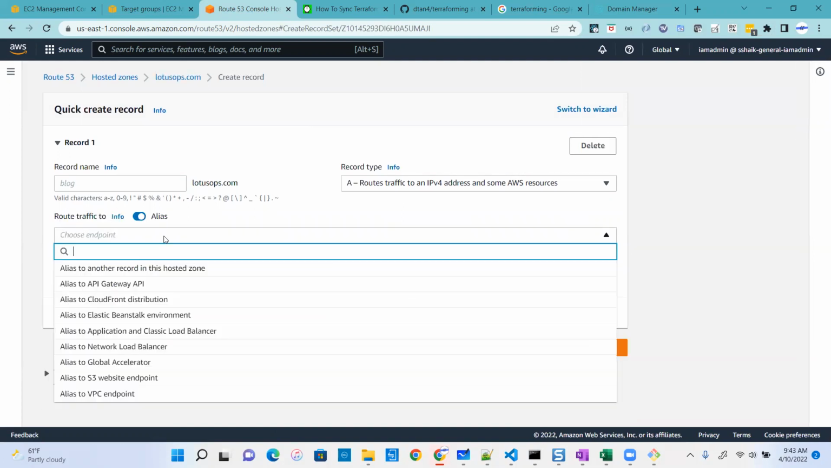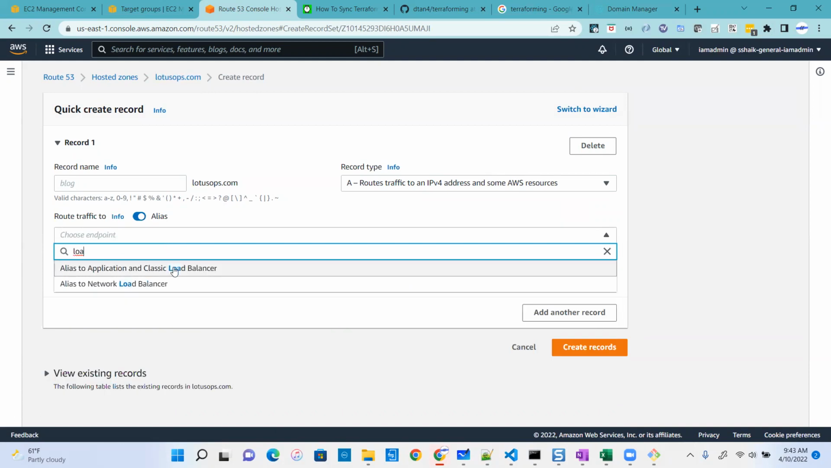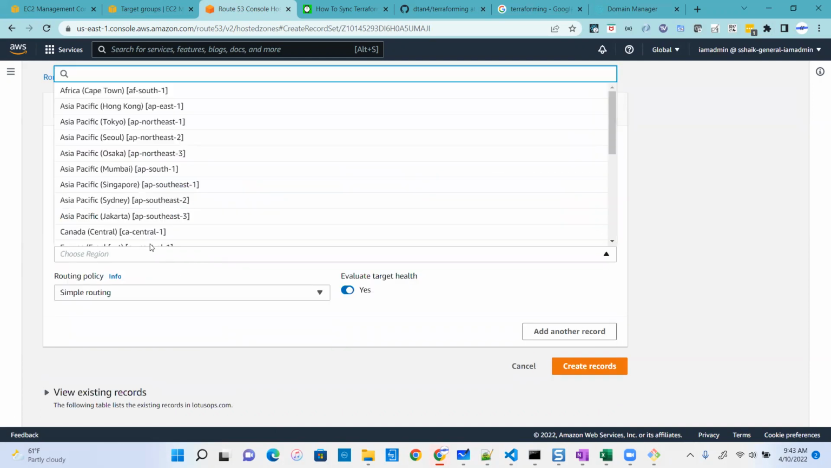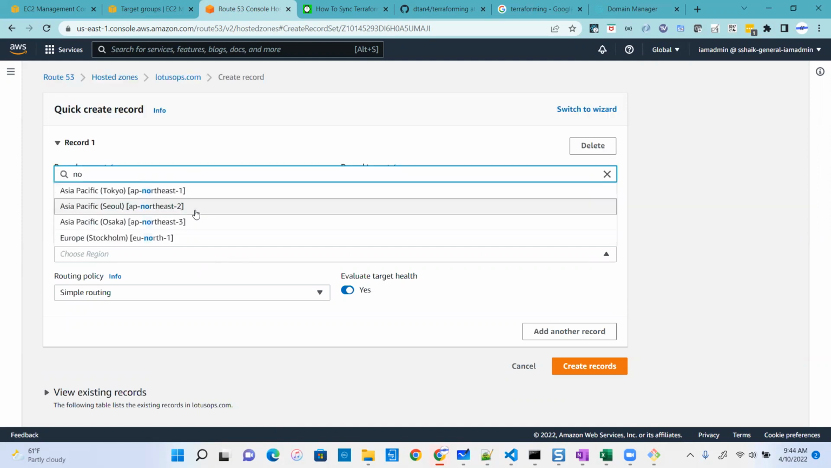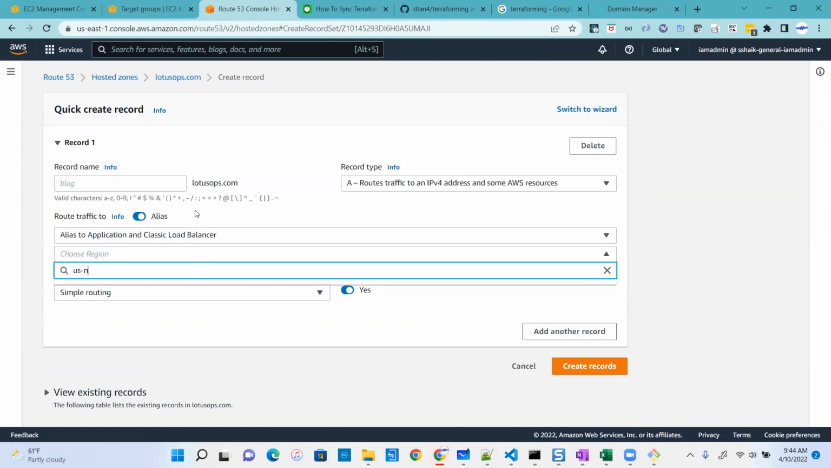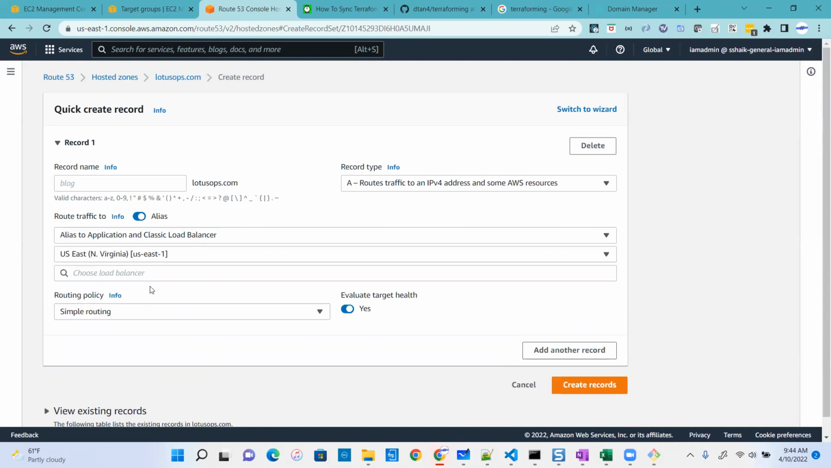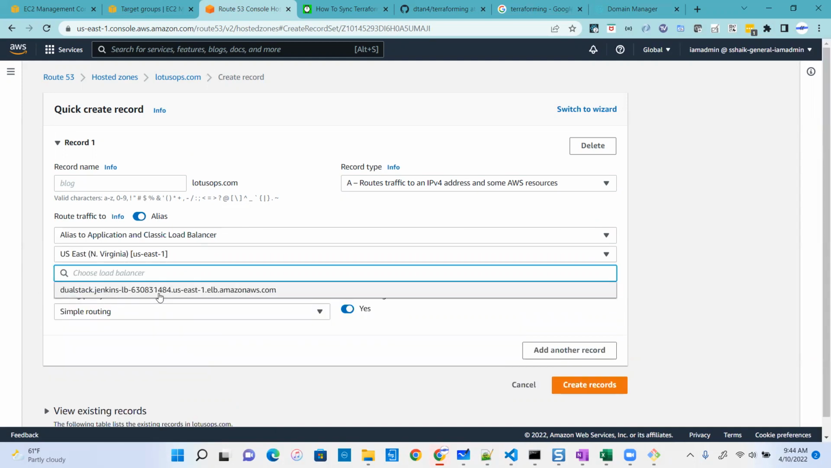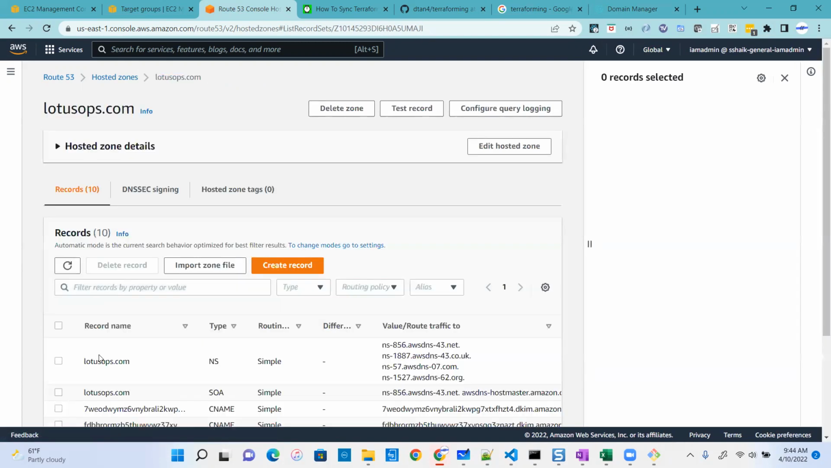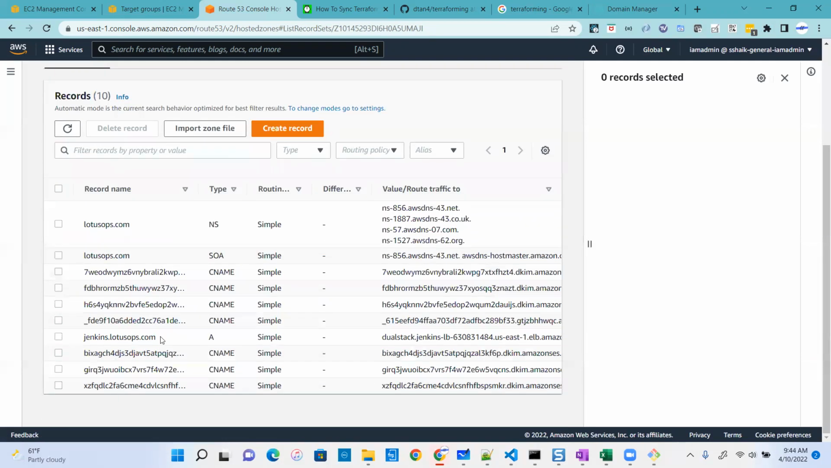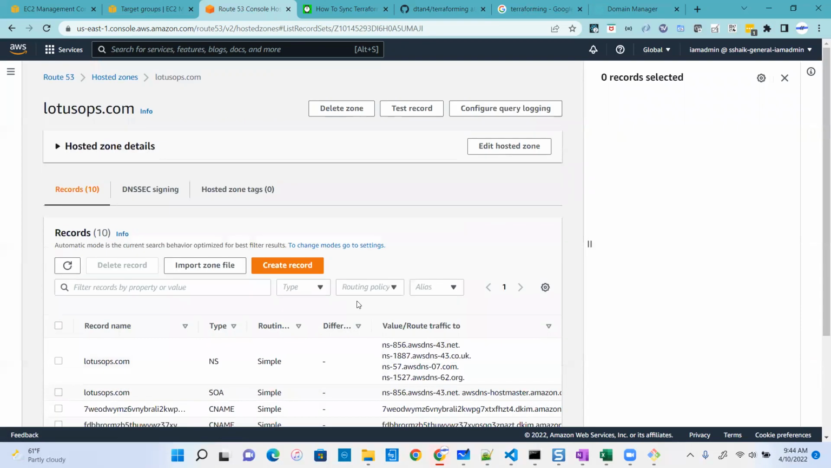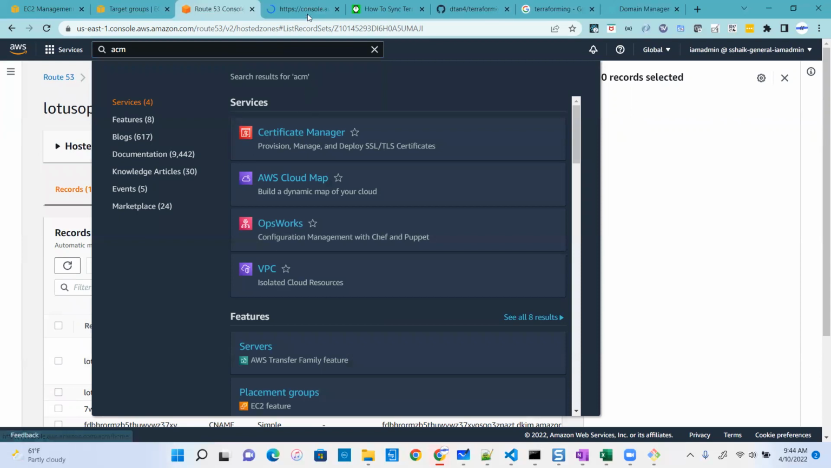alias. And I wanted to go to a load balancer, application load balancer. So I selected this. I selected the region, which is North Virginia. And as soon as I selected North Virginia, I was able to get my ALB. So I selected this, I said create. Okay, that's how I got this working here. Jenkins Lotus Ops. The only missing piece now is you saw that I used a certificate, right? For that, you have AWS Certificate Manager.